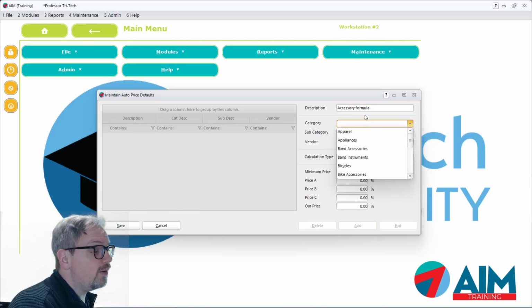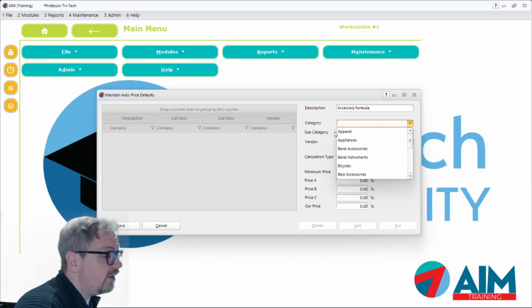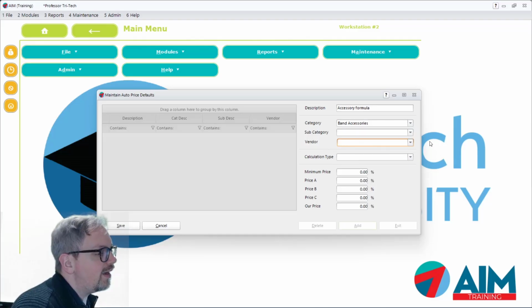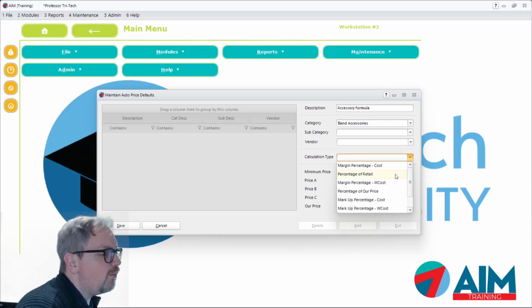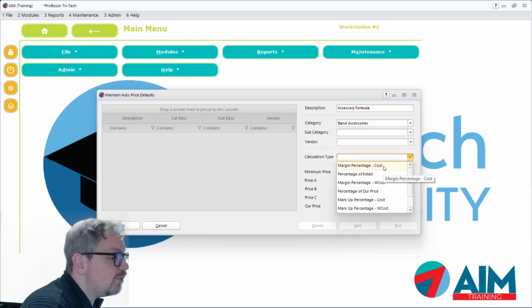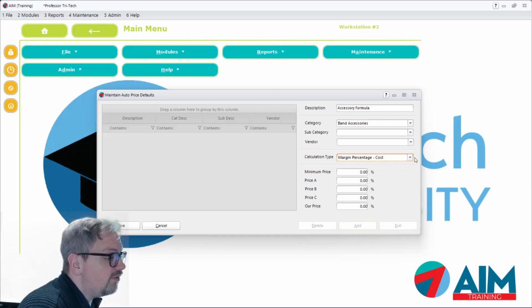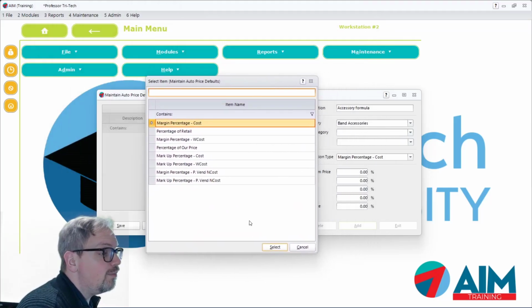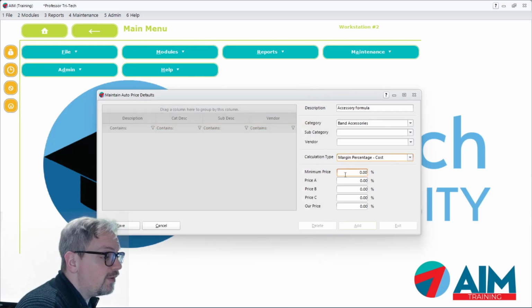We could then go in here. We could make multiple selections of specific categories. Let's start with band accessories, and we'll leave the subcategory blank so that it defaults to all of those. We'll do the same thing for vendor. We don't have to make a vendor selection there. Let's say we want that to be that margin percentage of cost. You can see there are multiple options there. Once again, you can press F6 if you wanted to see just a list of all of them. So pressing F6, again, a nice easy way to see them all on those drop-down methods.